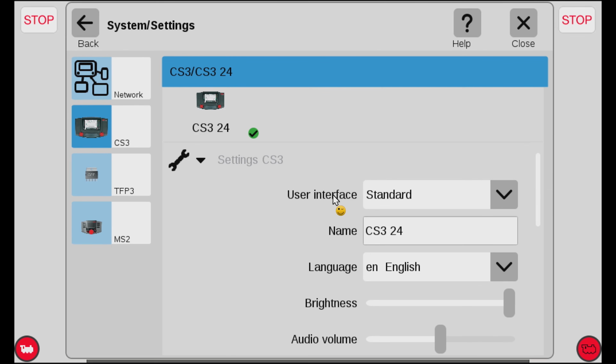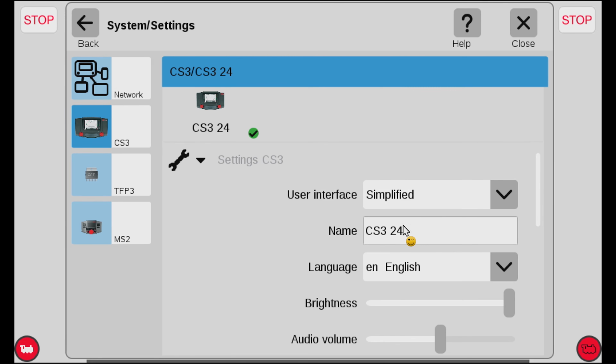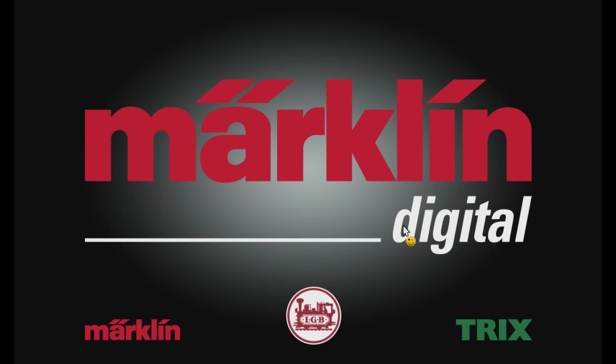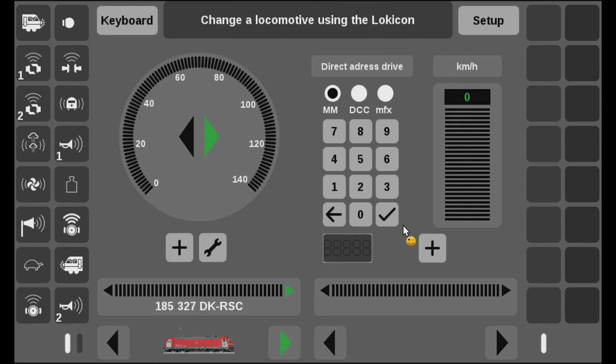When I'm here, you can actually choose the interface. You can choose between standard and simplified. So let me go to the simplified UI. Yes, I would like to change it. Then you see the Central Station basically restarts the GUI, and now we're here.